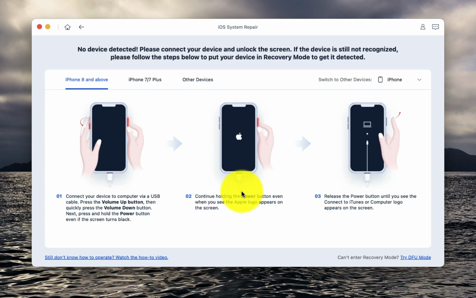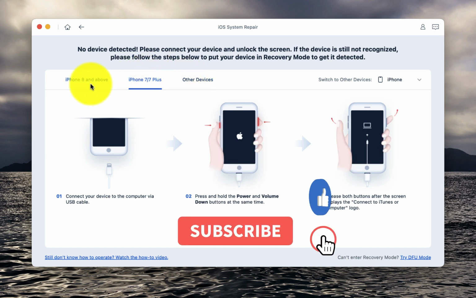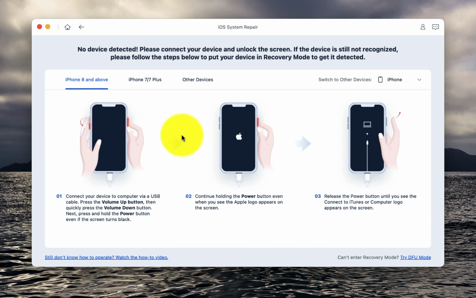Next up, you have to get your iPhone into recovery mode. This software gives instructions for every iPhone model. So in my case, I am going to go with the first option because my iPhone is iPhone X. All you have to do is get your iPhone into recovery mode by following the instructions provided by the software. So now I am going to put my iPhone into recovery mode.